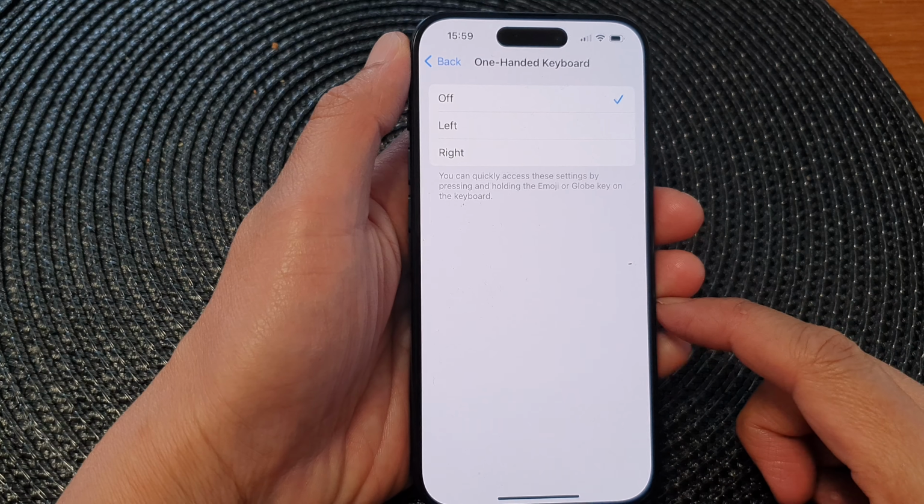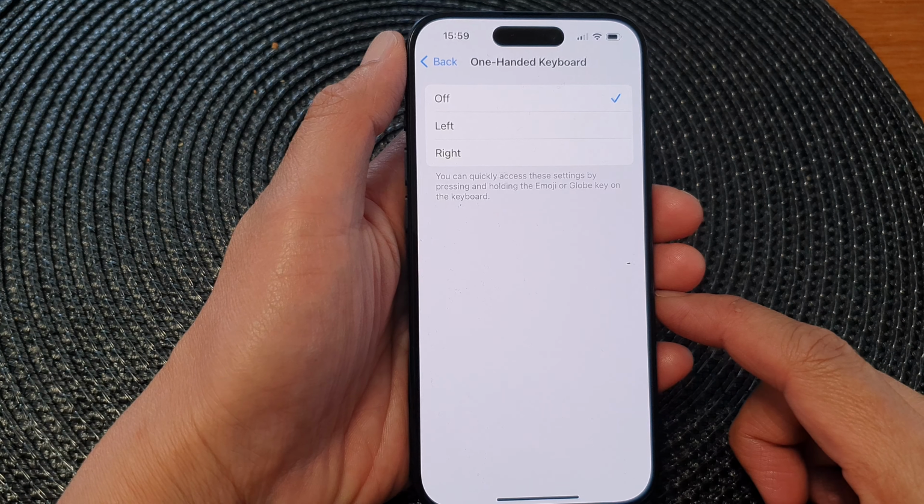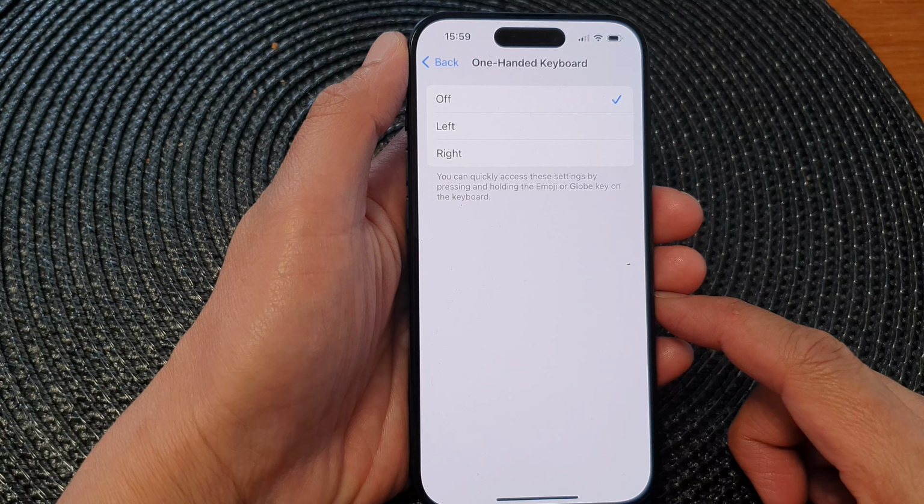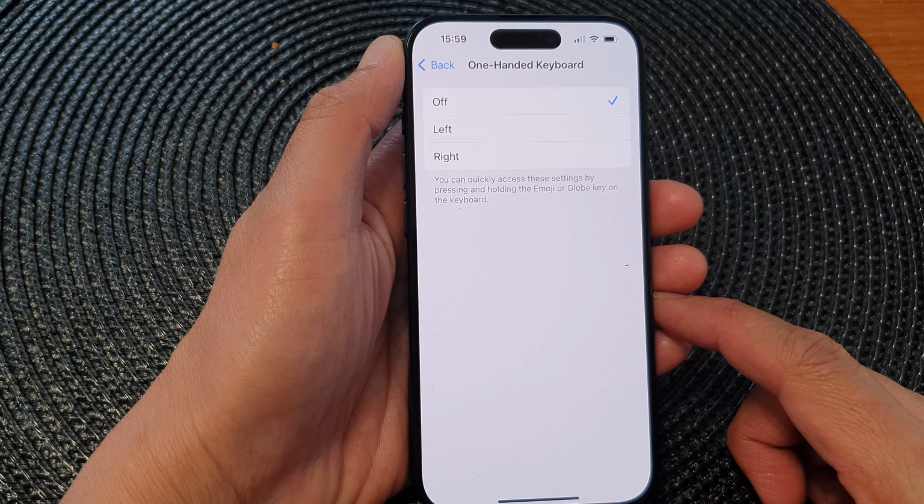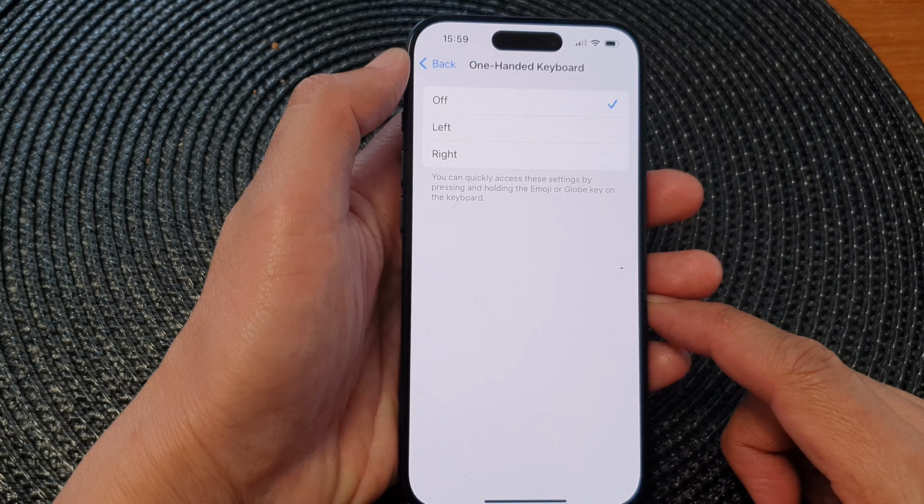Hey guys, in this video we're going to take a look at how you can set one-handed keyboard to left, right or off on the iPhone 15 series.